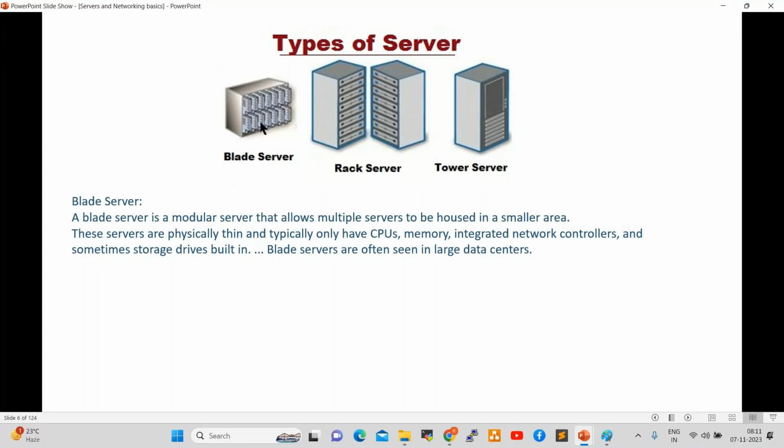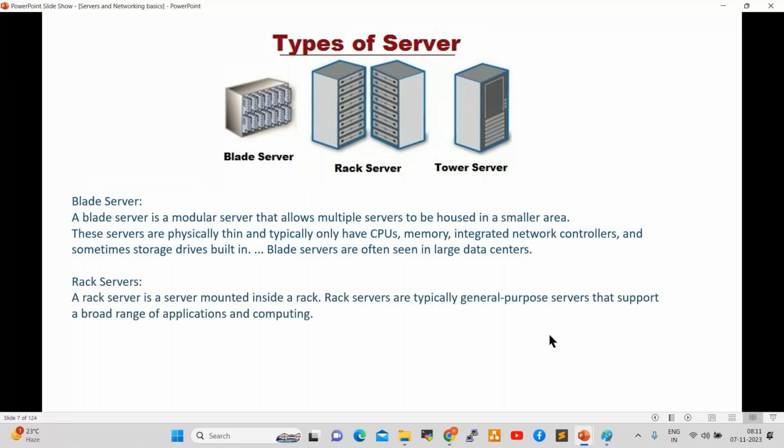Blade servers are often seen in large enterprise-level data centers like Google Data Center, UHG, Verizon. These types of companies use blade servers. These servers are very fast, a bit costlier also. Okay. Second one, rack servers. A rack server is a server mounted inside of a rack. Rack servers are typically general purpose servers that support a broad range of applications and computing. These are the traditional servers. Most of the data centers are using rack servers.